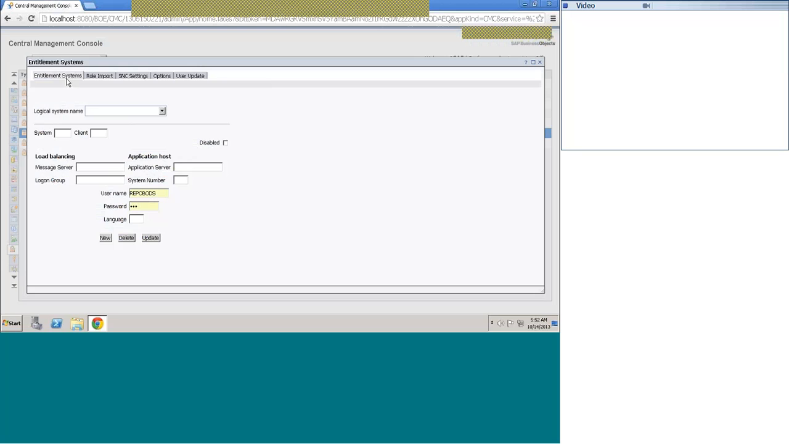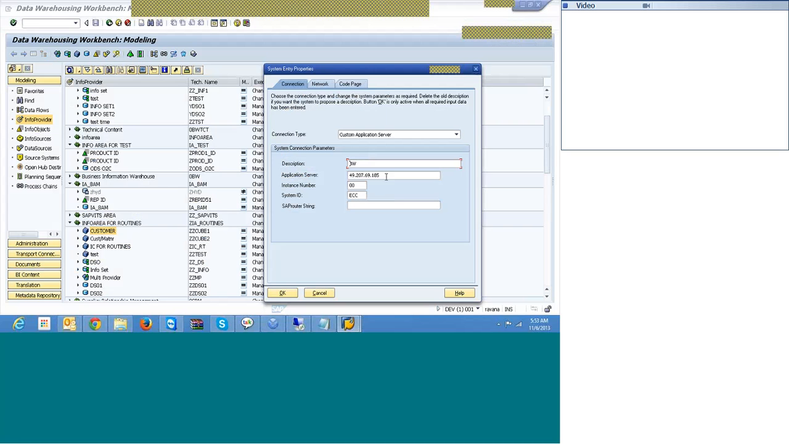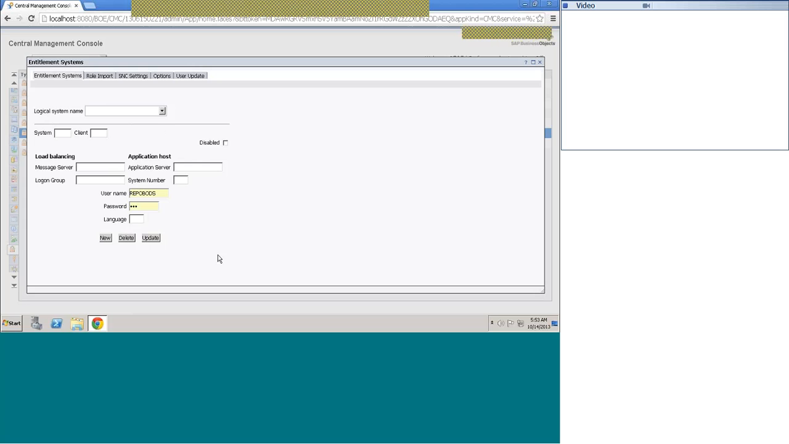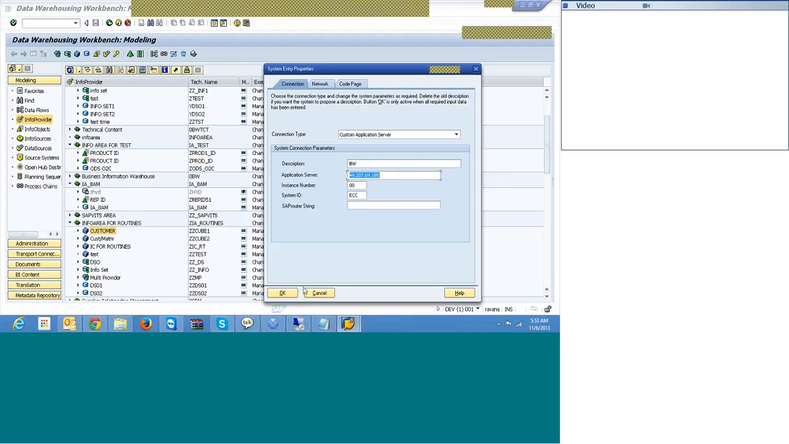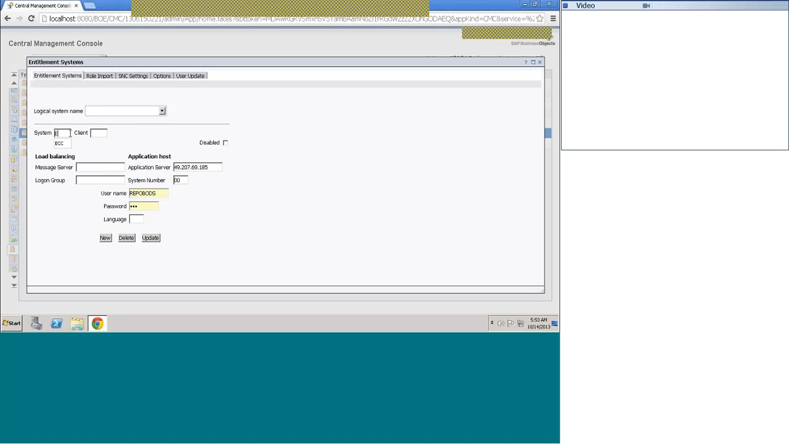Now, over here, in the entitlement system, I need to configure this logical system so that I can connect to that particular system. For example, I want to connect to this BW system. I need to configure this, right? Just copy and paste the IP. System number is 00. Is it 00 or 01? 00, and system ID is ECC, right? Okay. And client 001. Now you see, when you click on update, maintain the username and password as well.